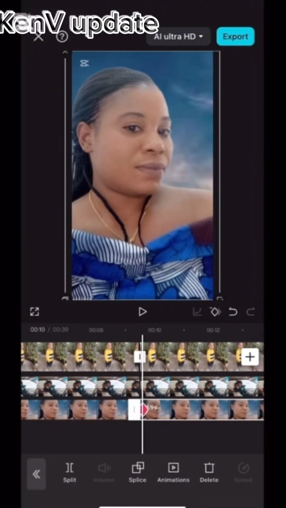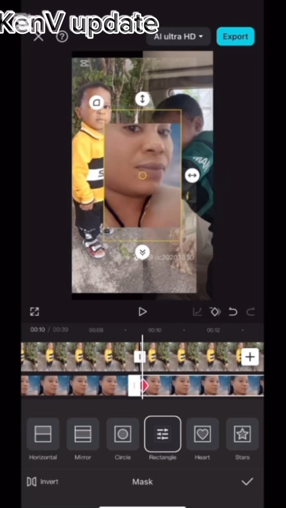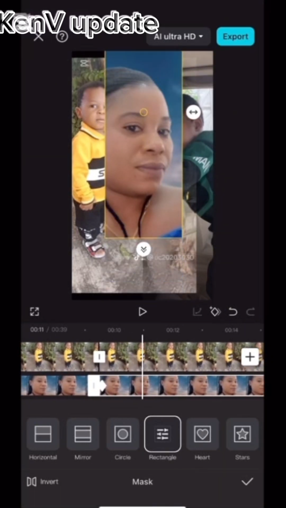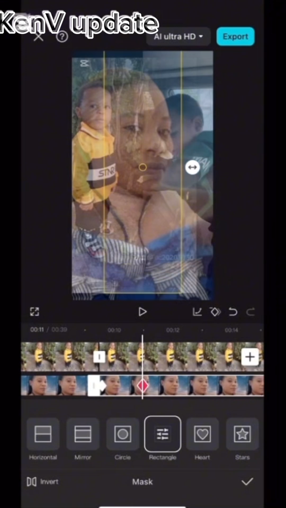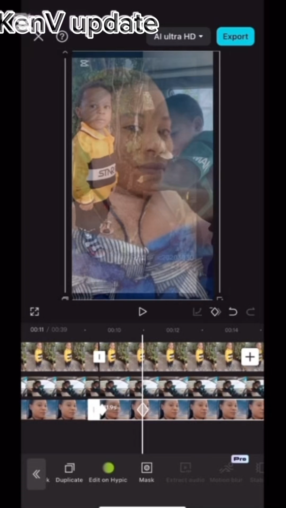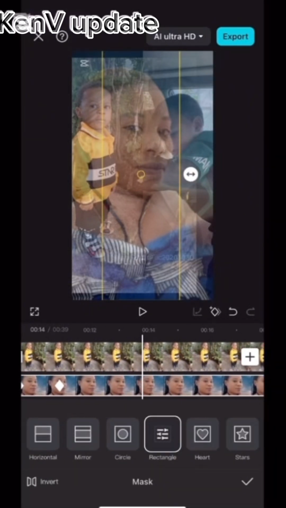Add keyframe to it, then you locate mask. You click on mask now. You want to be clicking on rectangle, then you resize it. We'll play with the feather icon again before you adjust the video. You start moving your video again. That is what we keep doing until you get to the last part or portion of this video.